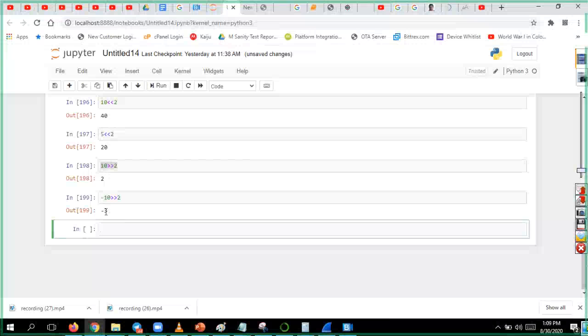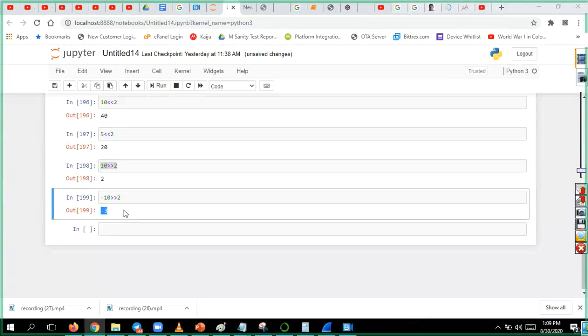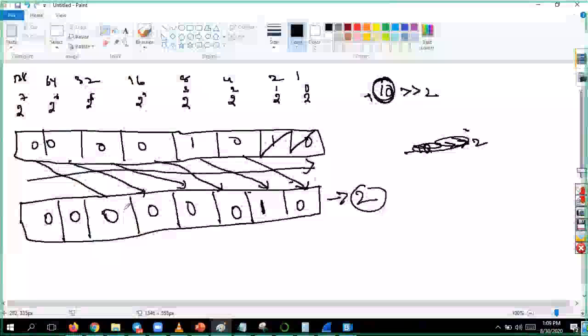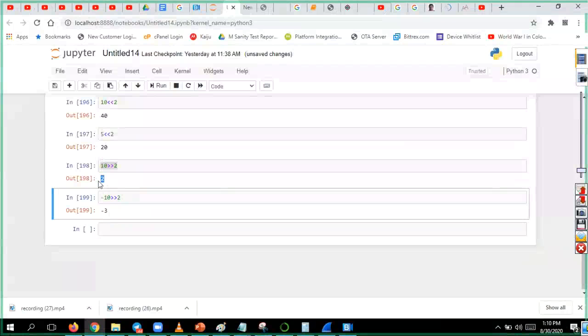Minus 3. Okay. Because what you are going to do is put in the least significant bit, and as I said, you will be adding one. Some bits you will get, and then you will do the complement. What is the two's complement? You know that, right? You will be adding one and you will put a negative value.